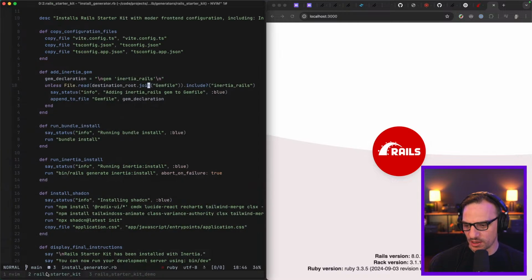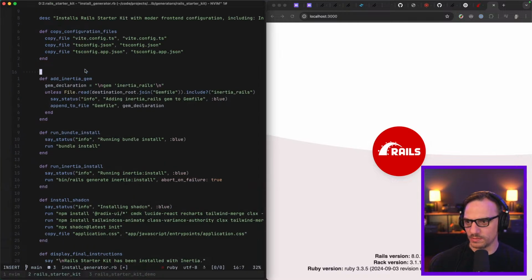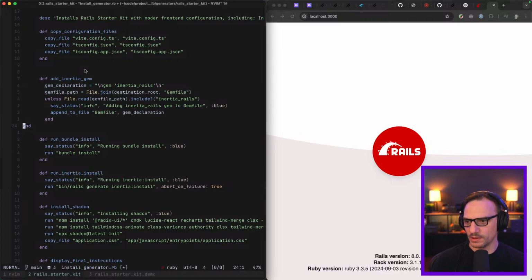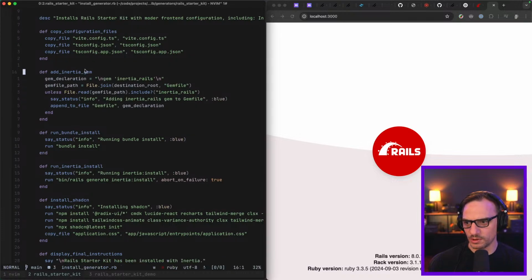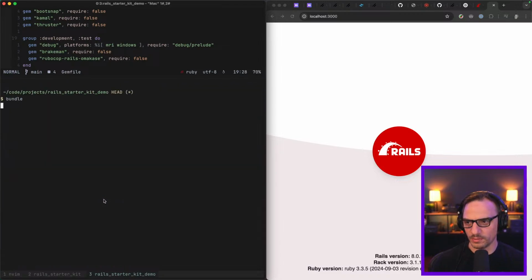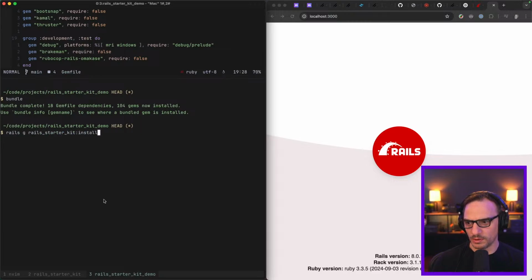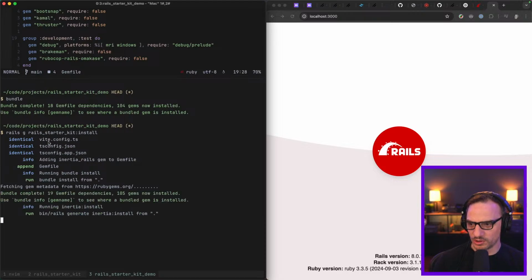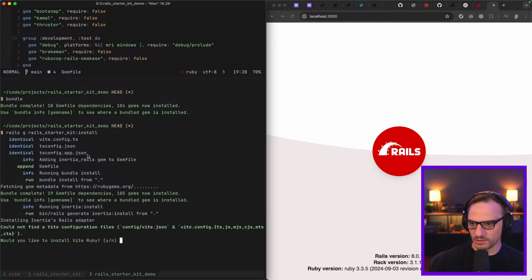All right, so we just need to modify our method for adding the Inertia gem. Let's change how we do that a little bit. It's just because it's not a path. It's just a string. One of the nice things is, because we're doing local development, we can just make this change. We can come back in here, run bundle, and then run our generator again. You'll notice that we created the files. We added the Inertia gem, and now we're straight into the installer for Inertia.